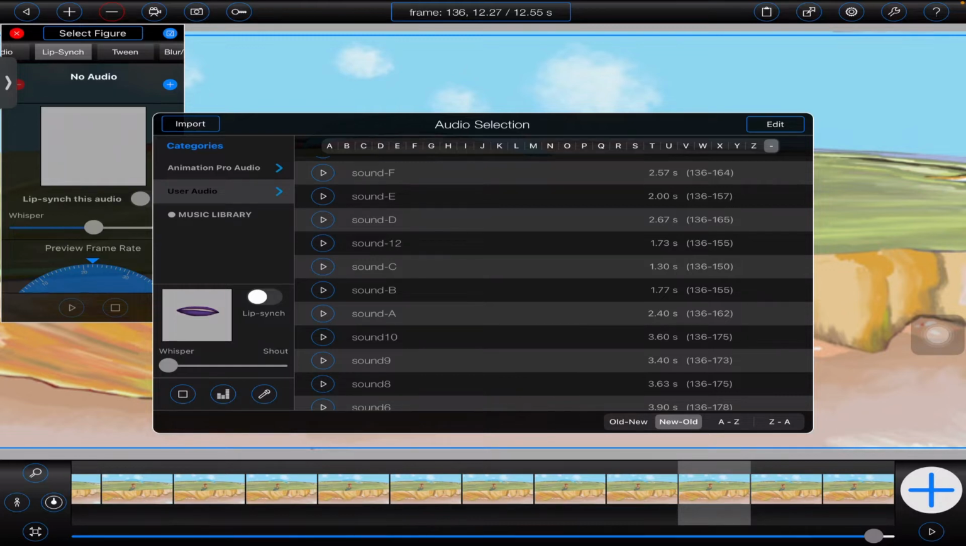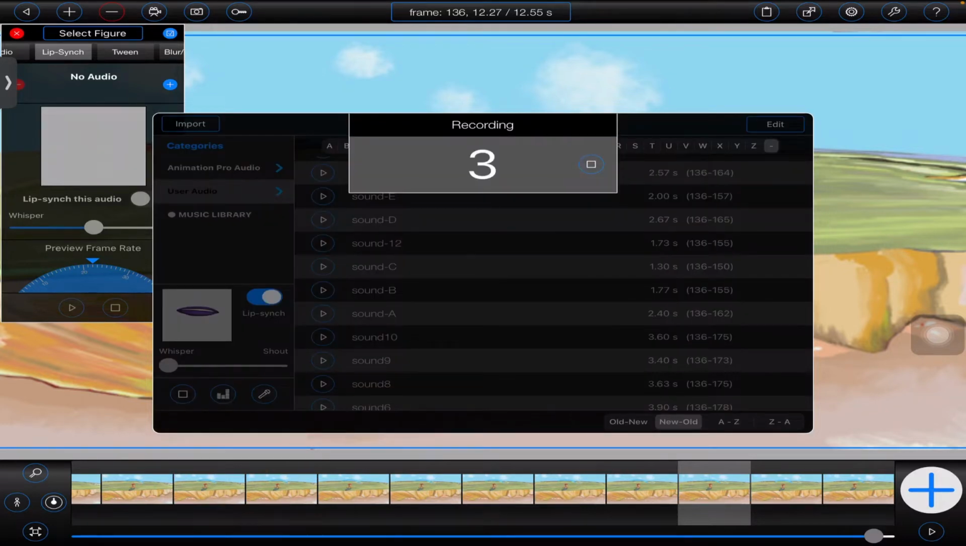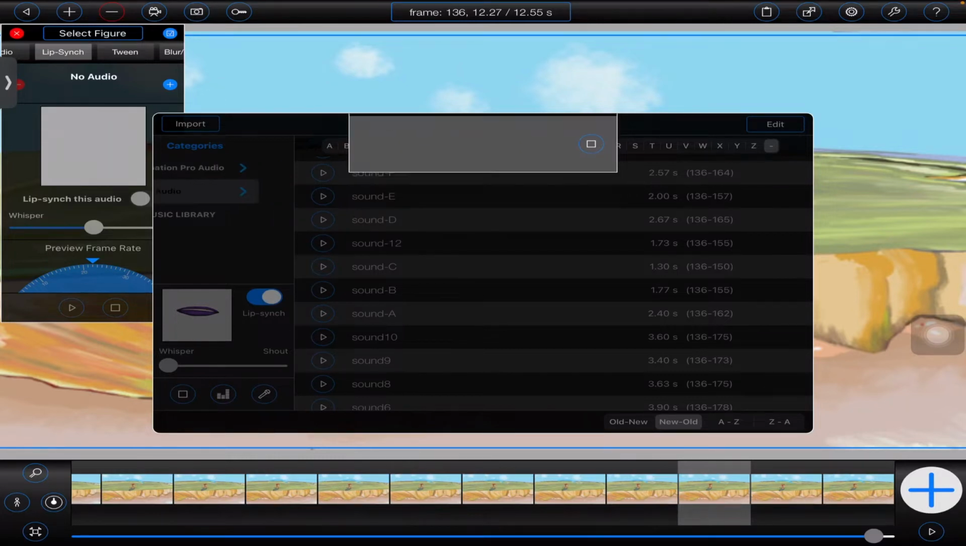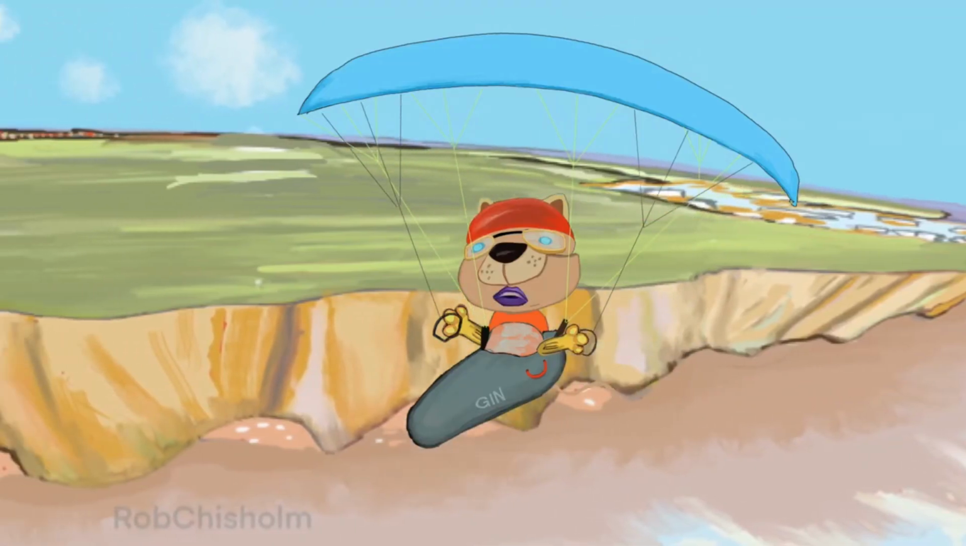So if I go, where is it? Here we are, microphone. Then it will start to record, and I can record my own voice. Here I am, flying along New Haven cliffs.